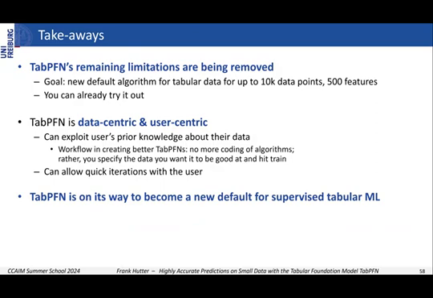All right, so let's get to the takeaways. TabPFN's remaining limitations are being removed. The goal that we currently have is a new default algorithm for tabular data for up to 10,000 data points and 500 features. We do hope that we have achieved this goal, and you can already try it out. Please try it out and let me know if it works or if it doesn't work.